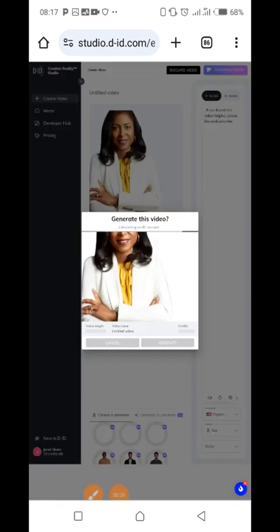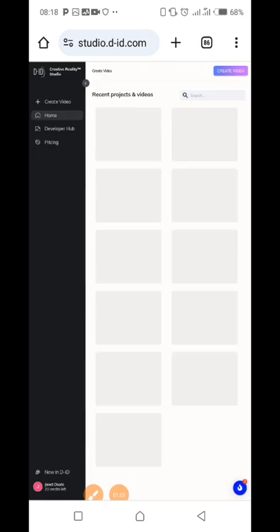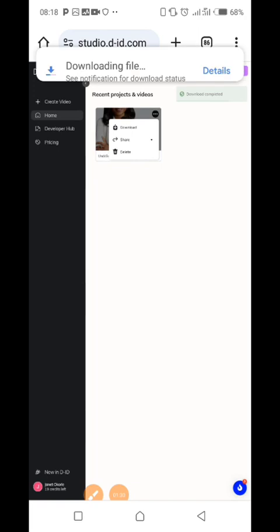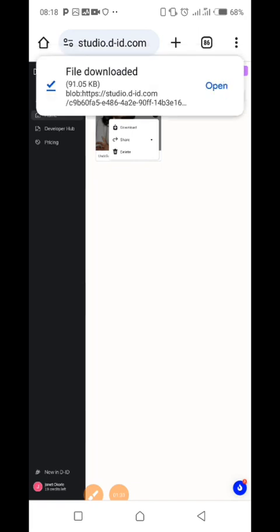Waiting for it to generate. Okay, I was charged 1 credit, so I have 19 credits left. Now this credit depends on the length of your video. So I still have 19 credits left. So I just have to click on generate. So we have our video here. Download it. So we have to wait for it to download. Completed. Next thing is for us to upload it to Canva and let it talk.